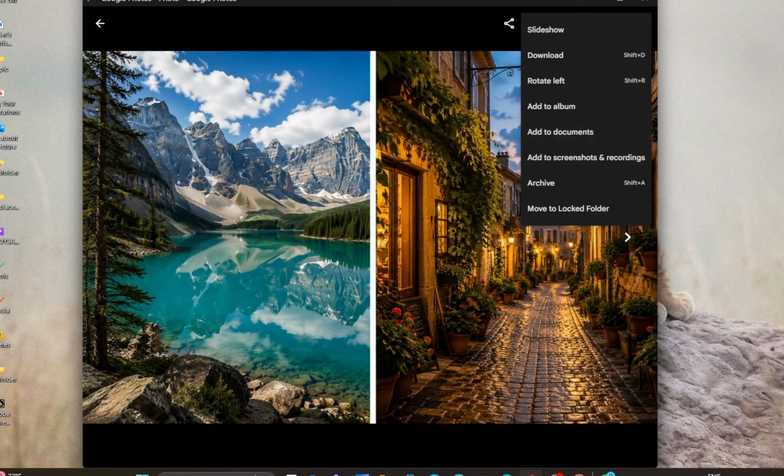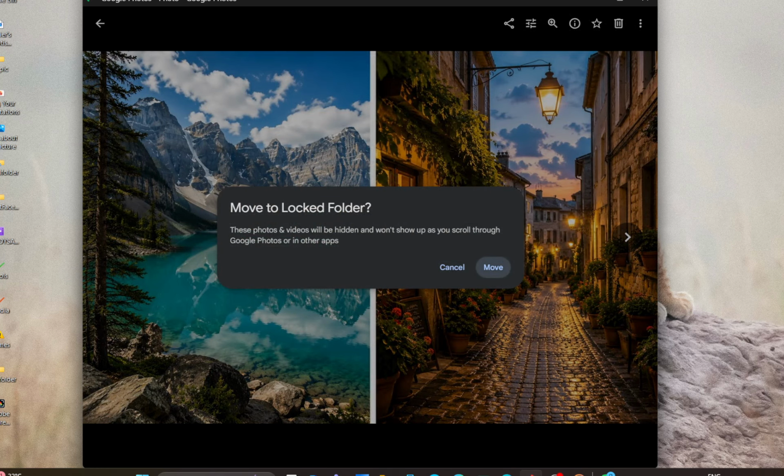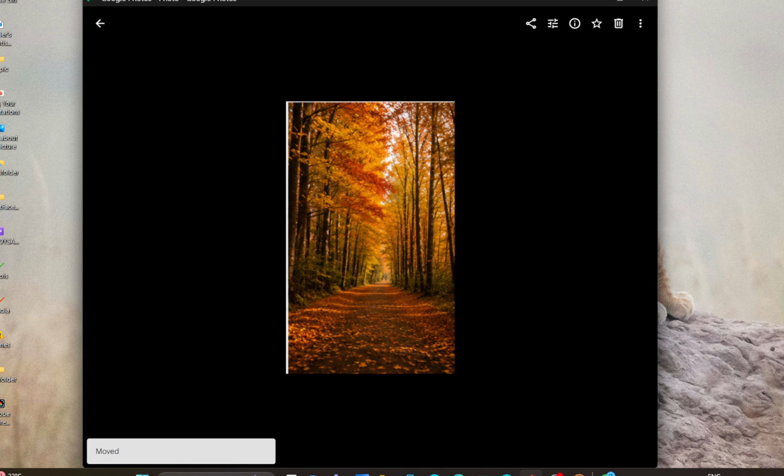If you only want to move one photo, start by selecting that image. Once the photo is selected, look toward the top of the screen and click the three-dot menu. This menu opens additional options for managing the selected photo. From there, choose Move to Locked Folder.